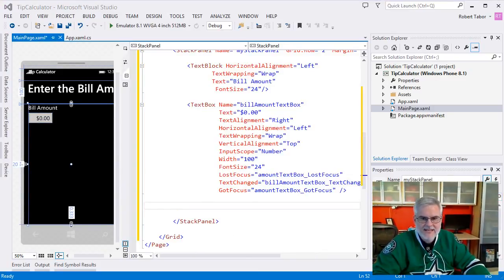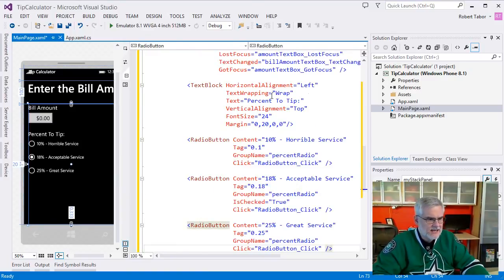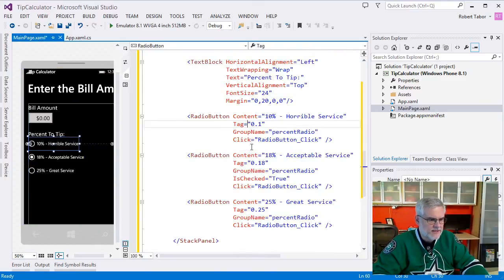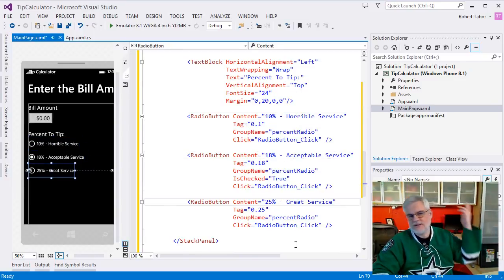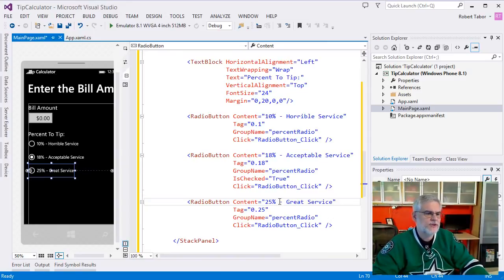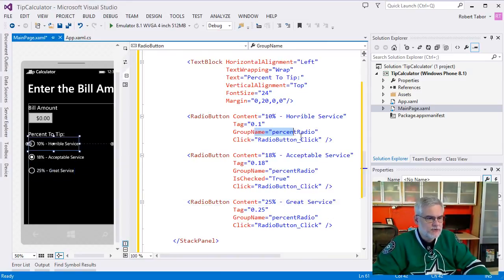Let me add the next settings here, which will be the text block that says the percentage to tip, and then the 3 radio buttons, either 10% for horrible service, 18% for acceptable service, or 25% for great service. Okay, I forgot what the values were that I was going to use. Notice that I've given them a group name, so they're all part of the same group. I didn't have to do that, but I decided to here.